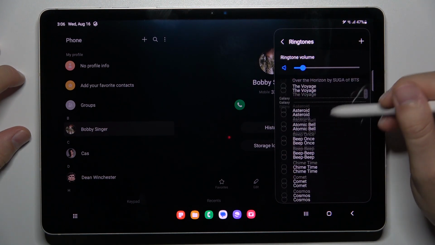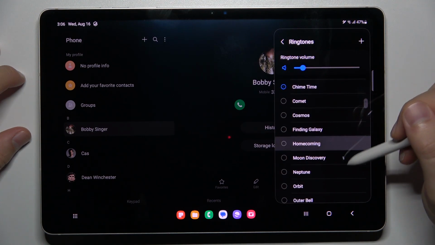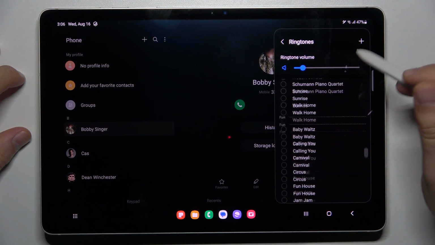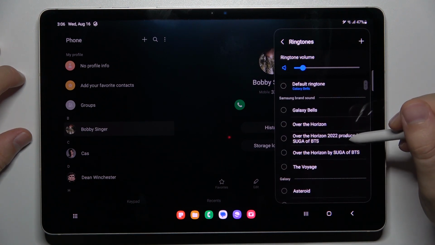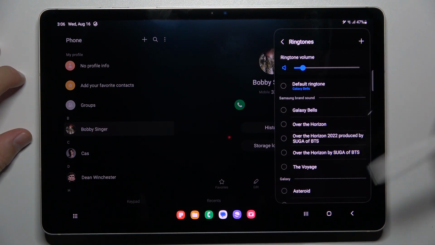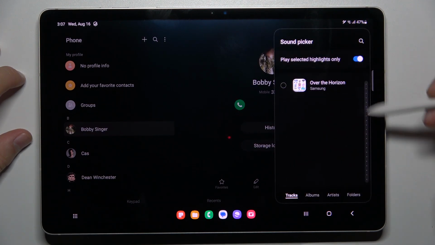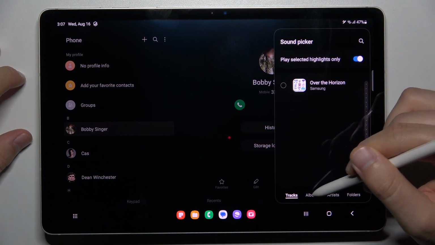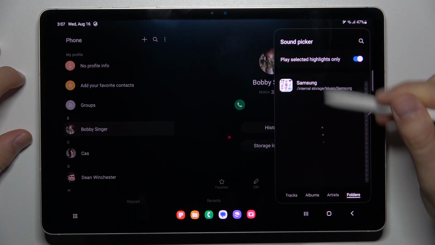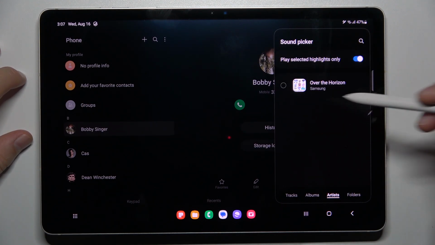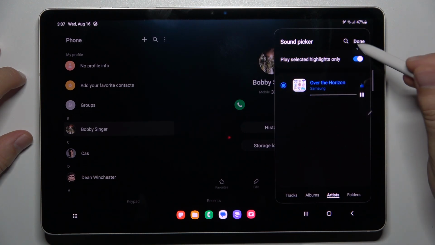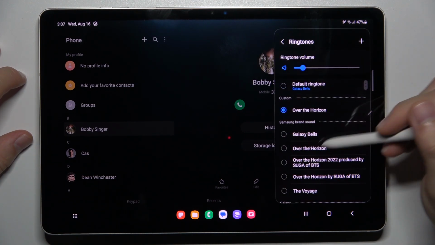Next we can pick the default ringtones. That's the list of all the ringtones that we have on this device. And if you want to add your custom ringtone, you have to click on the plus in the right upper corner, and you can select, for example, from the folders, from the storage of your device, the song that you want to set. So for example this one, click done, and it will appear right here.